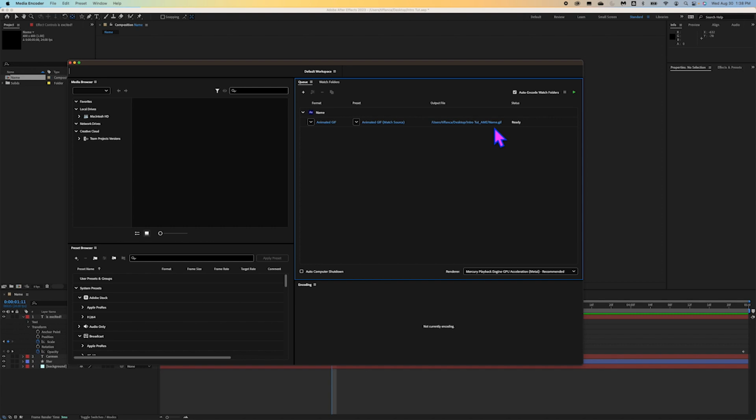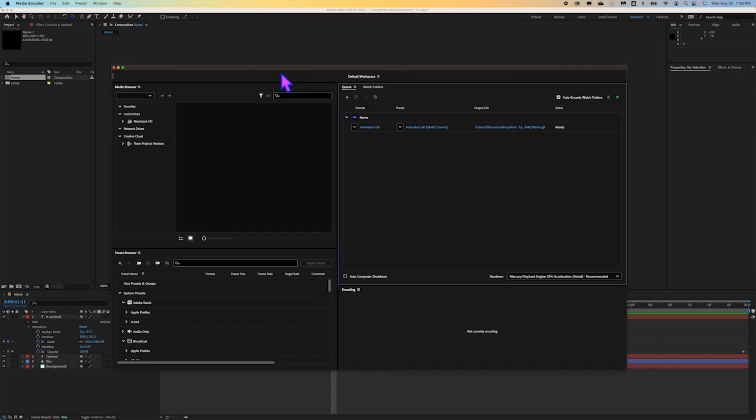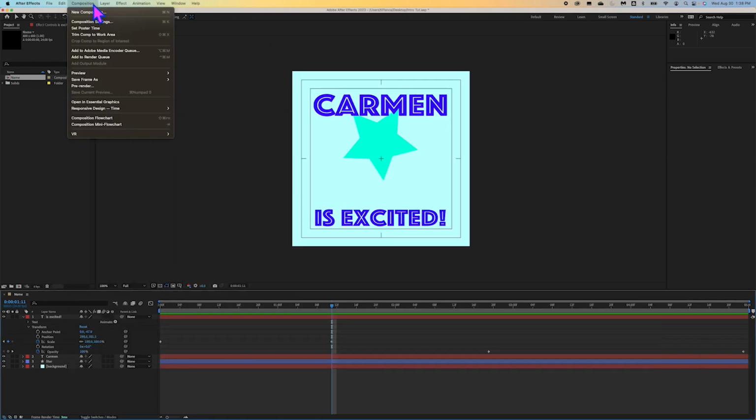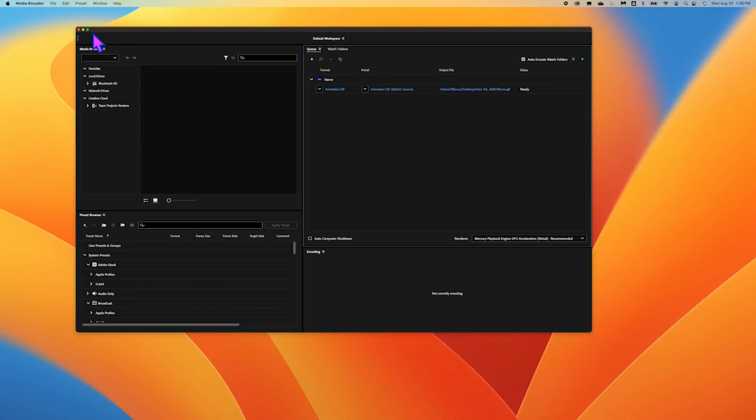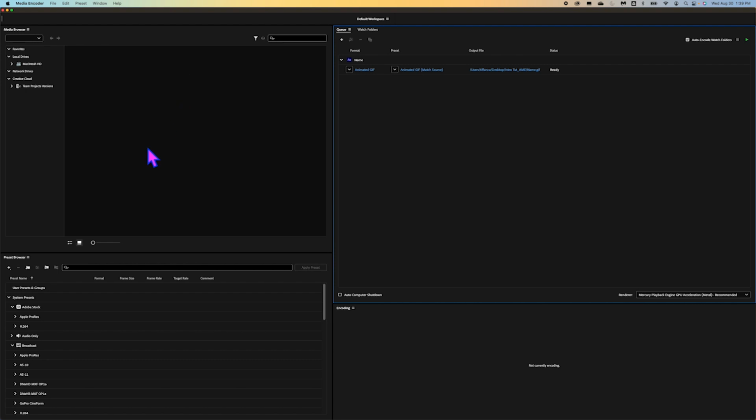If you don't, don't close Media Encoder. You can go back to After Effects and say Add to Adobe Media Encoder Queue again, if you're not seeing that pop up. You're going to have some basic choices in Media Encoder, and we're not going to go over the interface right now. What is important is that the project that you created has popped into the queue here for rendering.